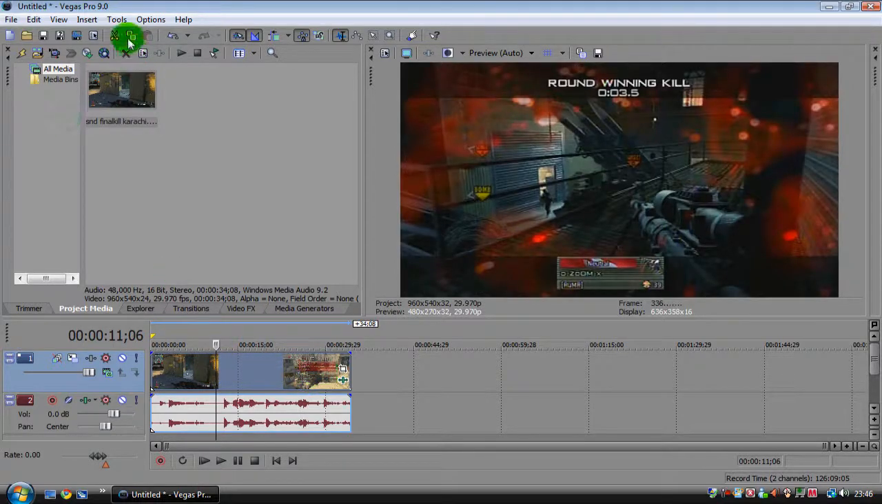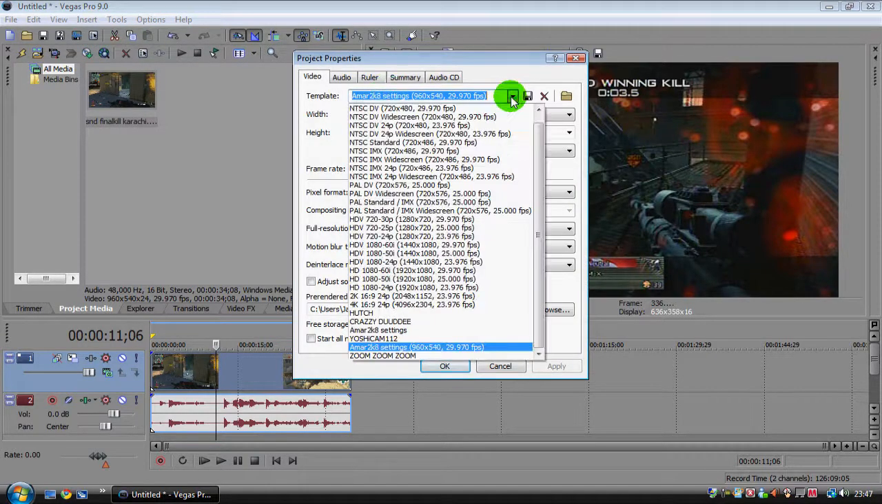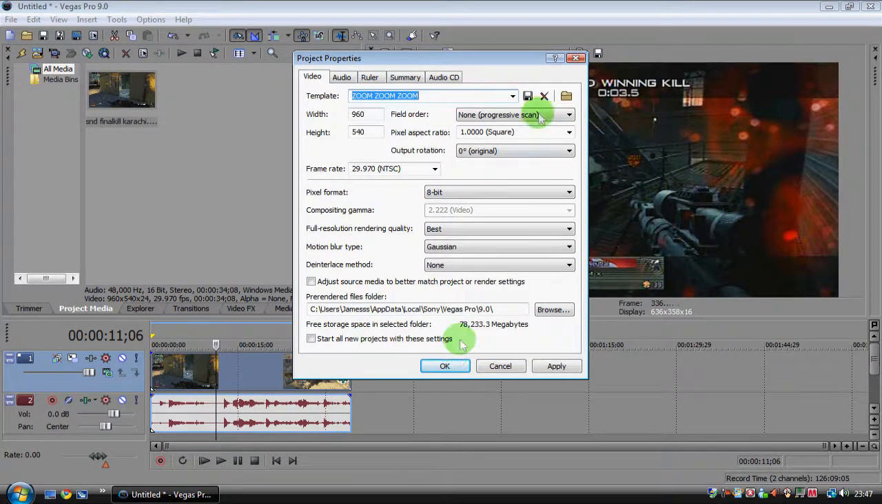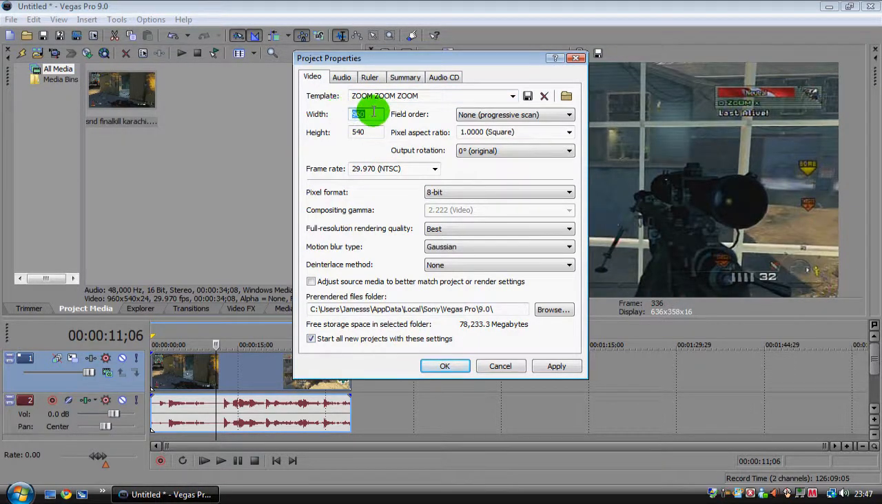Now to properties. All you need to do is just copy these out. So here it is: width 960, height 540, field order none, pixel aspect ratio 1.0, frame rate 29.970, pixel format 8-bit, and best for the last one. Start all new projects with these settings. That's all that really matters in the properties.